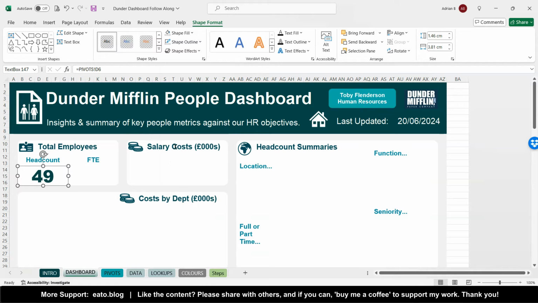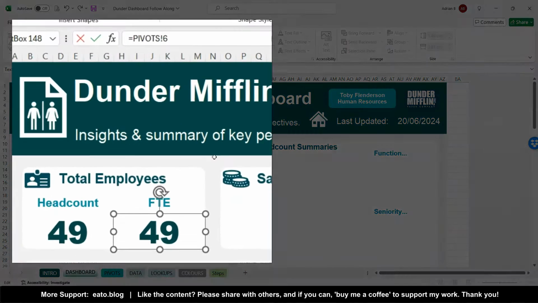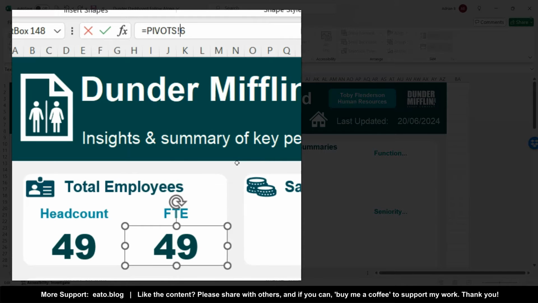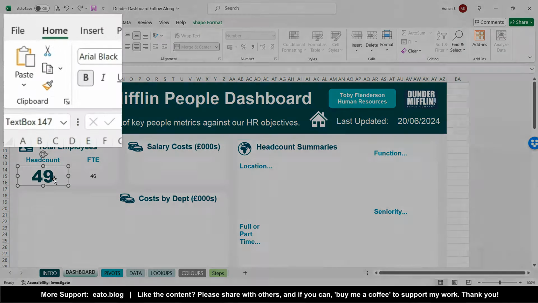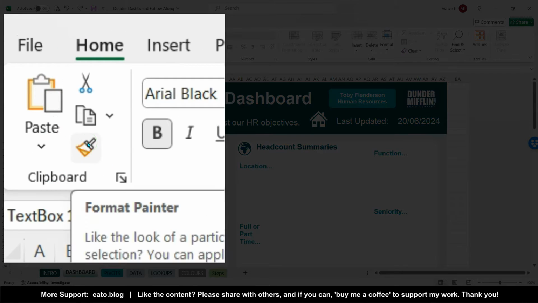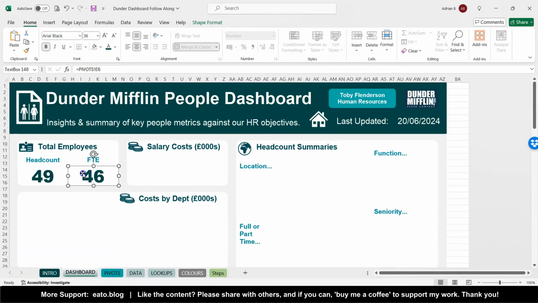Next, Control C, Control V to copy and then paste. Move it next to it under the FTE, and instead of D6, I know my next column along where my FTE is, not my head count, is E6. Unfortunately, annoyingly, that resets the format. So what you can do is take this text box, use the format painter up here, and then select the other text box, and there we go. I haven't got to centralize everything, make the text different colors and sizes and all that.